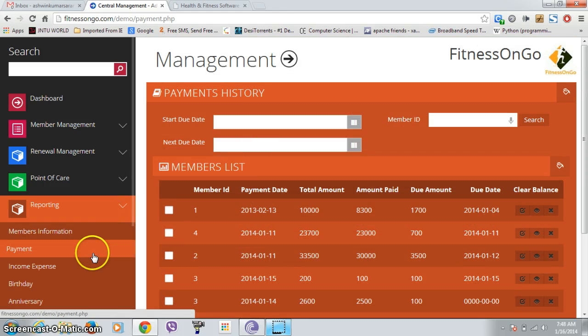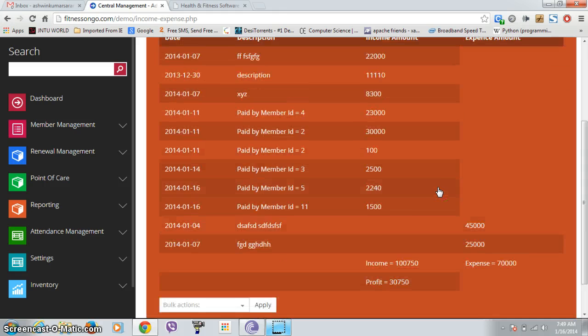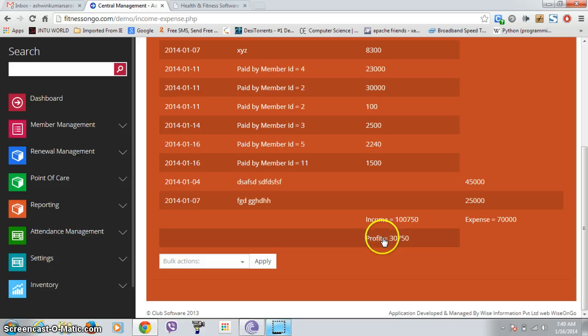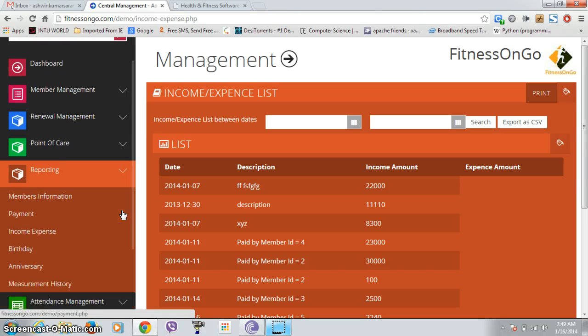The next thing is income expense. Here you can see date, description, income amount and expense amount, and you can see the total profit and expenses of your organization. We have more options like birthdays, where you can see the birthdays of all the members, and anniversaries and the measurement history. Let's go to the birthdays now.